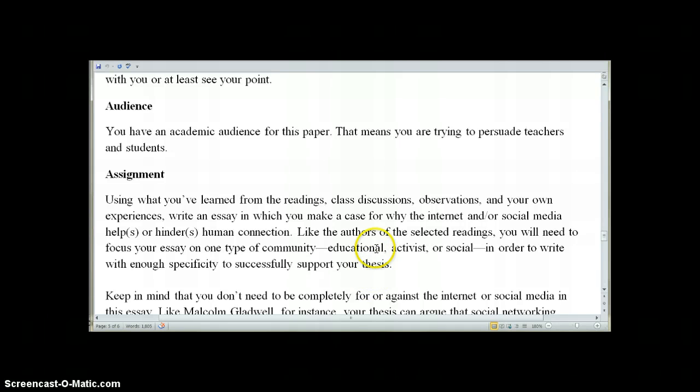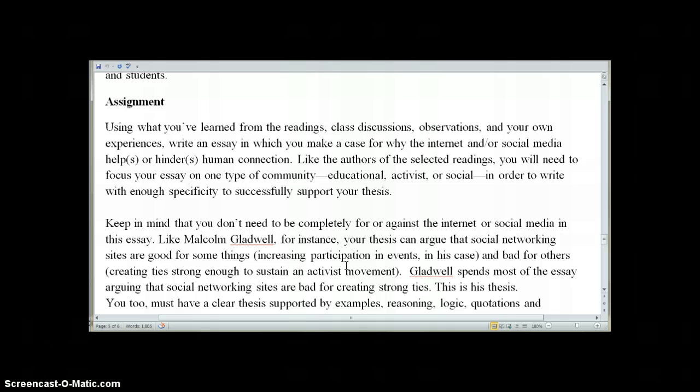Your audience is academic, so you're trying to persuade either the teachers and fellow students. So you're going to write an essay in which you make a case for why the internet and/or social media helps or hinders human connection. So the essay you write needs to address this prompt.